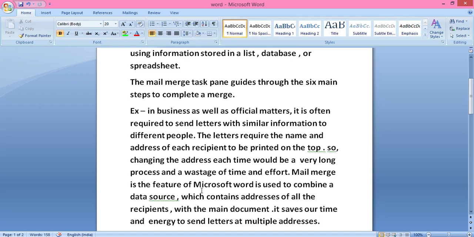Mail merge is the feature of Microsoft Word used to combine a data source, which contains the addresses of all the recipients, with the main document. It saves our time and energy when sending letters to multiple addresses. If I am sending an invitation card to hundreds of people, then again and again I would have to write the main content with different addresses and names. So mail merge is the facility to write the main content one time, and by using mail merge I can print the different addresses and names.